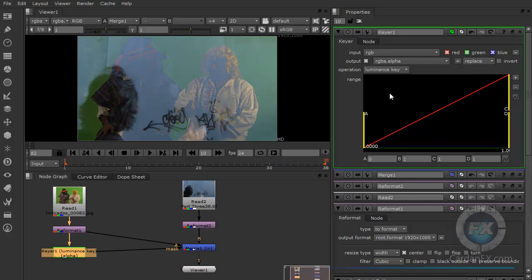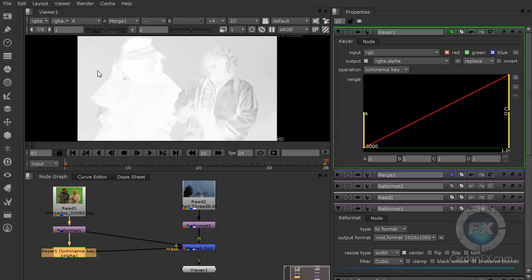So let's do that. But first, I'm going to go here to my RGB, and I'm going to switch from RGB to A so that I can see my alpha channel.